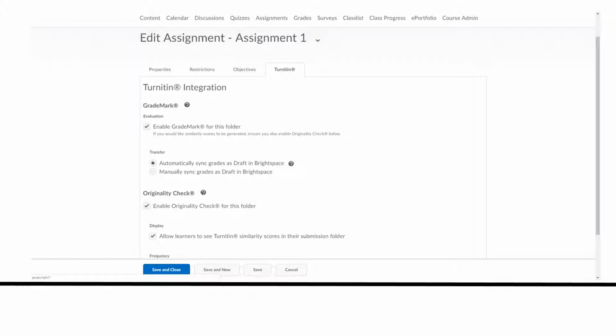On this tab, you can enable GradeMark, which means you will be providing feedback to students using the Feedback Studio tools. You can sync those grades automatically or manually as drafts to the gradebook. Click to get an Originality Report score for this assignment if desired, and choose if you want students to see their Originality Report scores in the Dropbox folder. If you are using Turnitin as a teaching tool, it might be optimal to allow students to see the Originality Report and spelling and grammar suggestions, and then allow them to make changes and submit a better paper to you. Click Save.